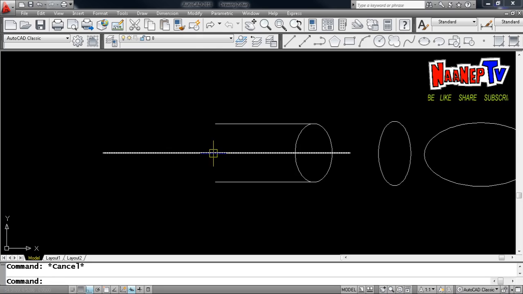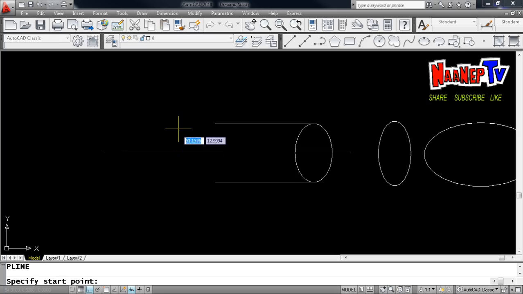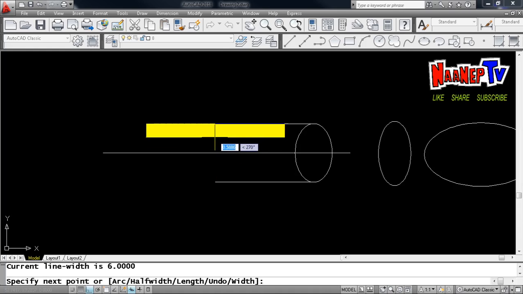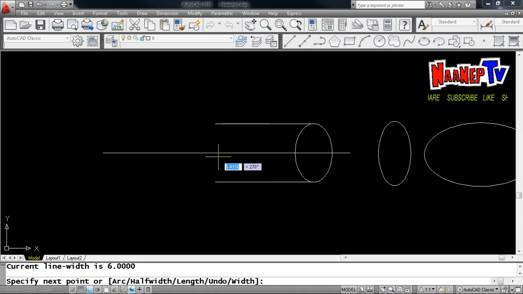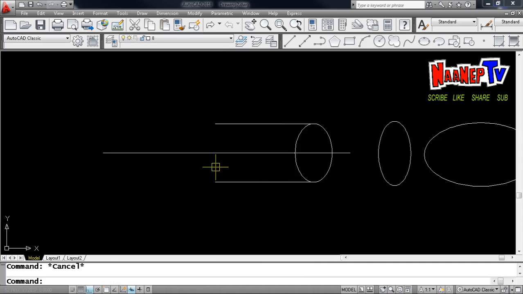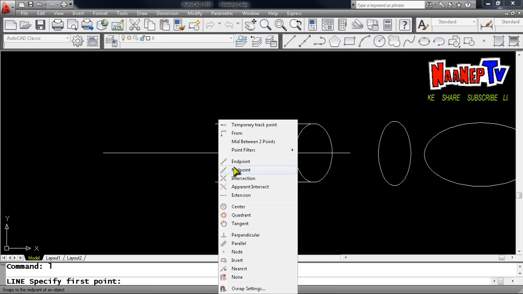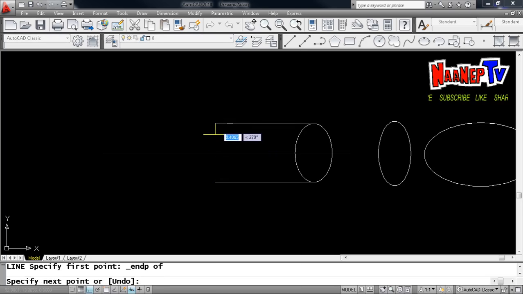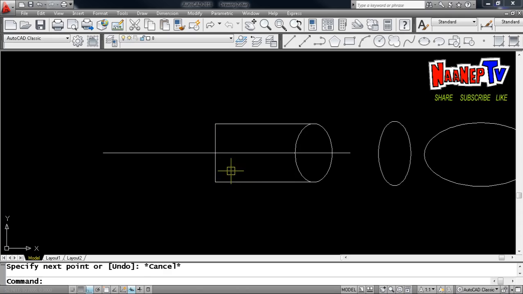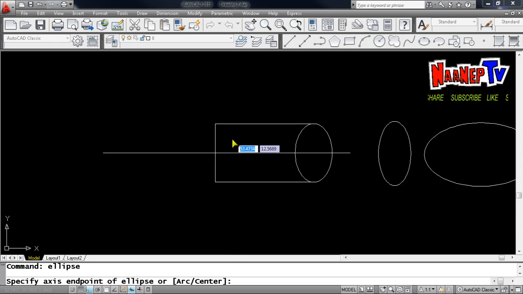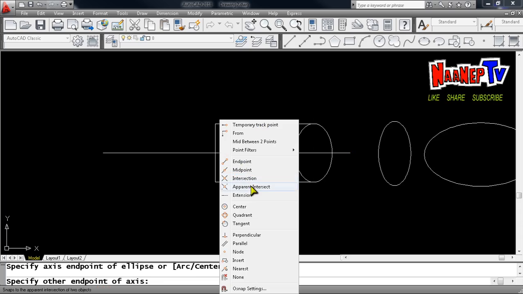So here, now we are going to do the symbol of pipe section. We type PL, enter, endpoint. Okay, we change the L, endpoint, perpendicular. So we execute the command ellipse, endpoint, perpendicular.